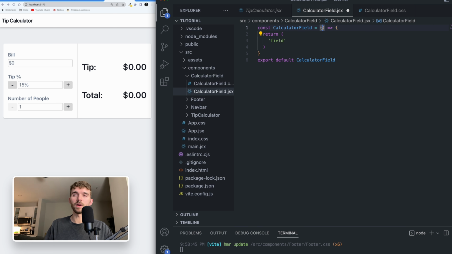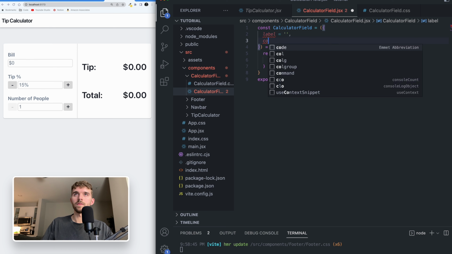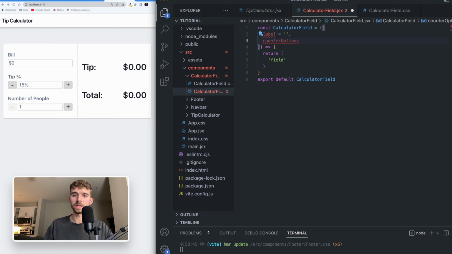All right, so in here, make your component. We're going to add a few props, which make this work. We're gonna destructure them, so write your curly braces here. First prop is gonna be label. Set that to a string by default. Then counter options. I'll explain these as we go. This is gonna be an object that takes in a few properties.